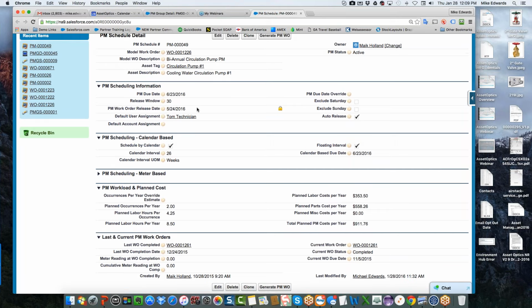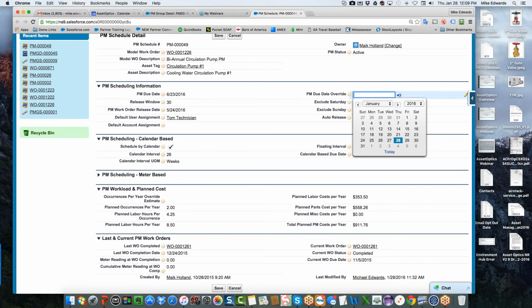We'll talk in a little bit more detail, but some of the other attributes that you can specify are a default user assignment. This will automatically assign this work order. There are some things that you can do in terms of overriding days. You can exclude Saturdays and exclude Sundays so that whenever the system generates and releases the work order, if it were to have been due on a Saturday or Sunday and you check these boxes, it will push it forward to the next working day, be it Monday. On every PM schedule, whether it is a calendar fixed, calendar floating, or meter-based, you can override the PM schedule by merely putting in a date.